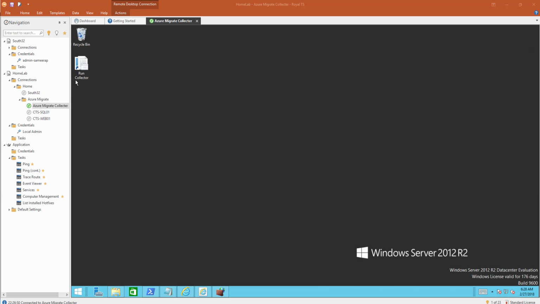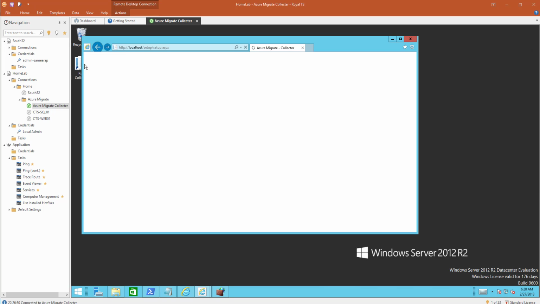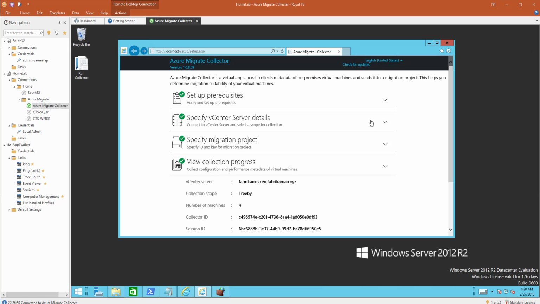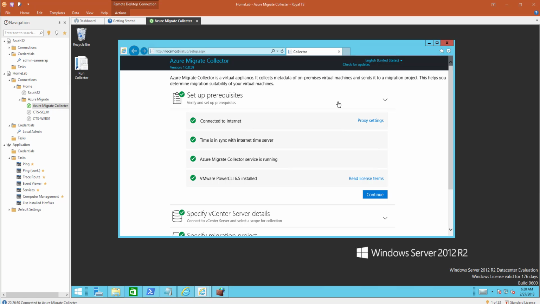So now I have logged into the collector virtual machine, or virtual appliance, and what you can see here is only the run collector shortcut on the desktop. When you run it for the first time, I think you will have to provide a local admin password. That's the user account that I used to log in. The setup is really simple. What you need to do is double click on that and then run through each one of these steps. At the moment I have configured them already, but I'll walk you through what I did.